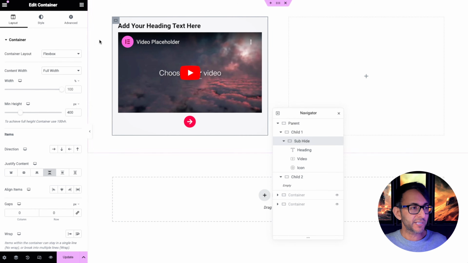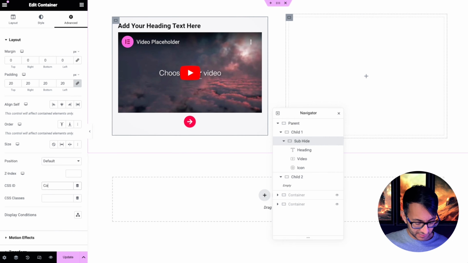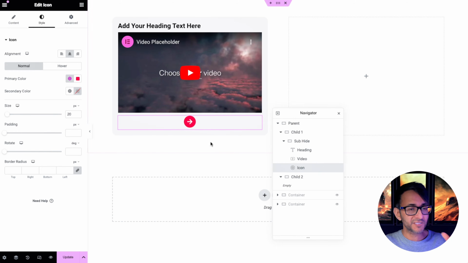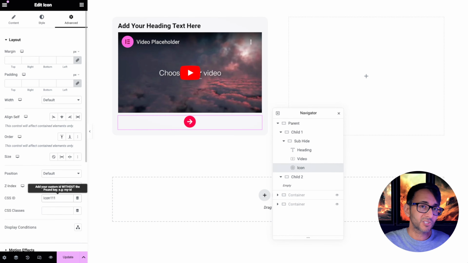Now, the final thing we're going to do here is go to the Advanced tab, go to where we have the CSS ID, and I'm going to call this cont111, container 1, okay? I'm just putting cont111 so that when you see the code, it's easy for you to identify what I changed. Then I'm going to go to the icon, and I'm going to go to the Advanced tab, and call this one icon111 as well. Of course, you would choose better syntax terminology for your naming, okay? But I'm just keeping it really simple, cont111 and icon111.